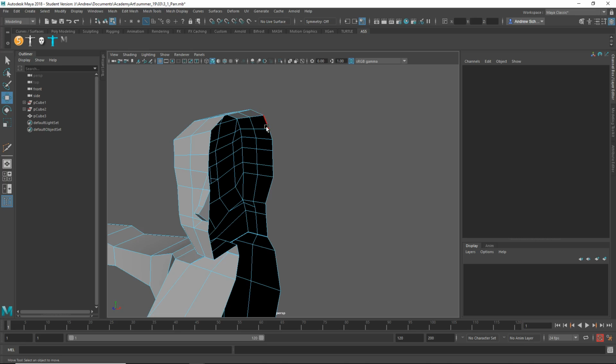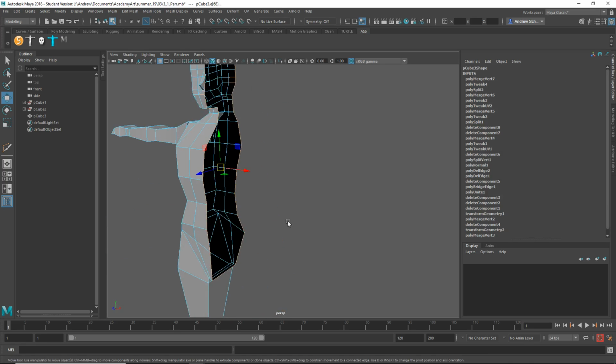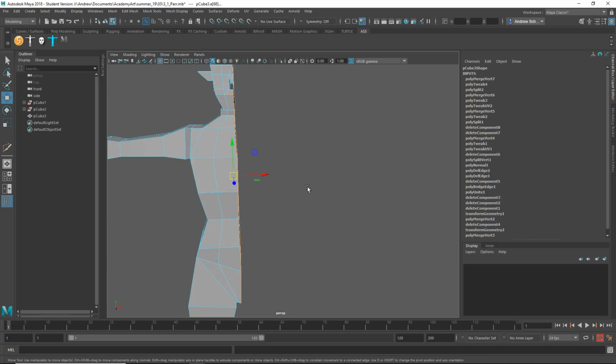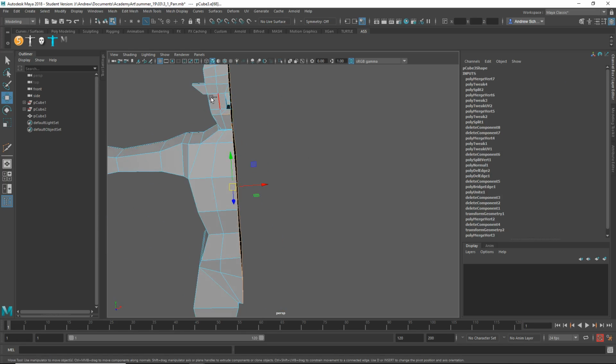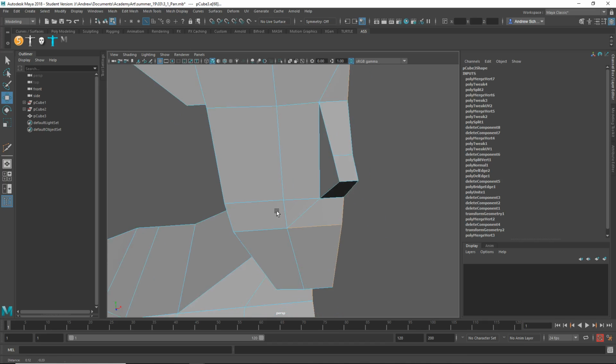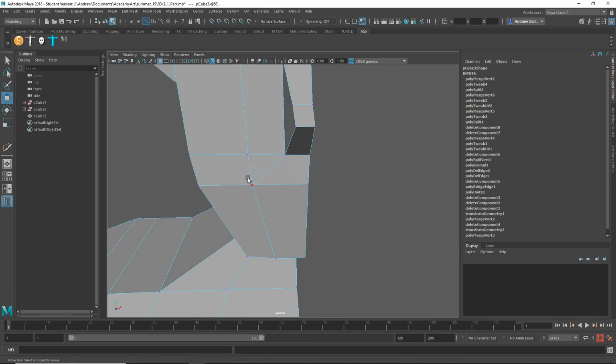So that's better. Now it's selecting it right. Now let's get it to the center line. Oh gosh, there's this part right here too. What is this situation?